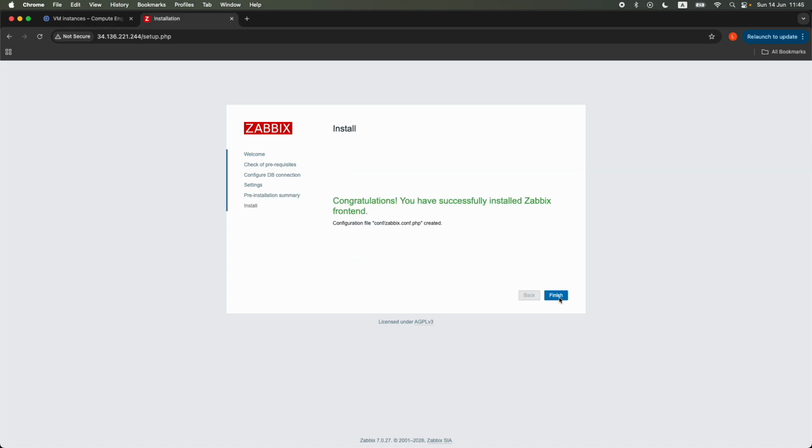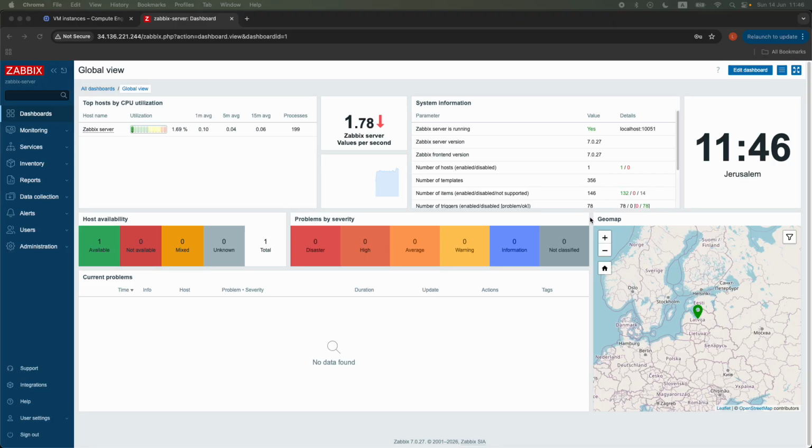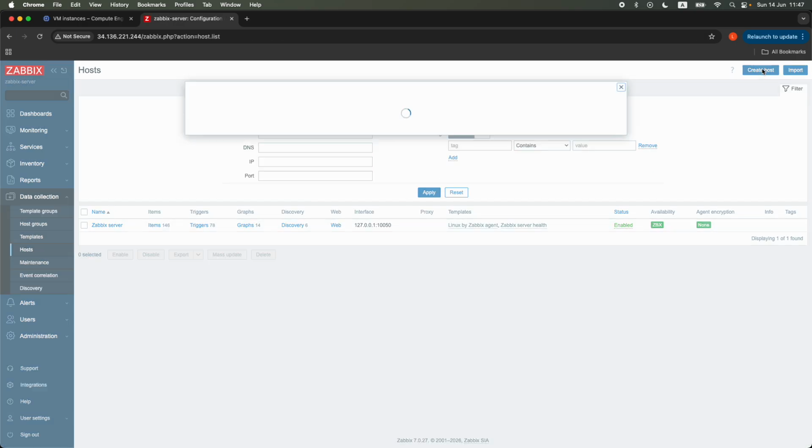I have successfully installed Zabbix. Now I click on Finish. Log in with the default credentials Admin and zabbix. And I'm in. Now I'm going to register my monitor VM. I'm going to go to Data Collection, Hosts. Here I'm going to click on Create Host.